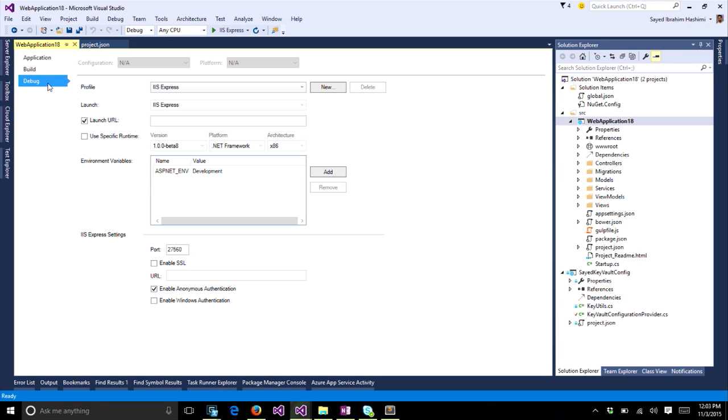So on the debug tab, now you can create different profiles for what would happen when you run or debug your app. For a web project, we'll have an IIS Express profile created by default, but you can create new profiles. And one section that I have here is ASP.NET environment. So this is changing to hosting environment.